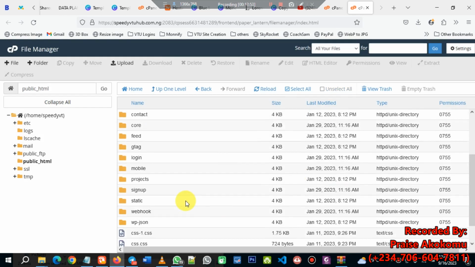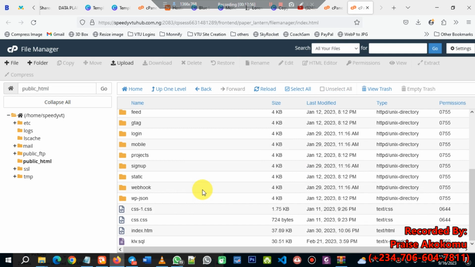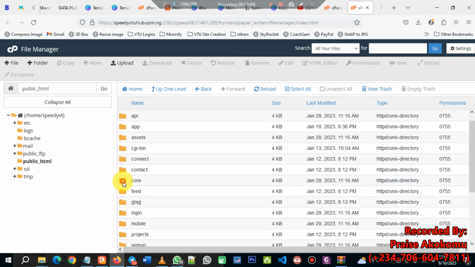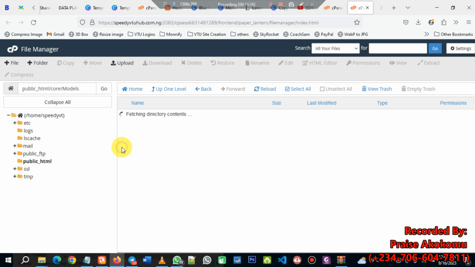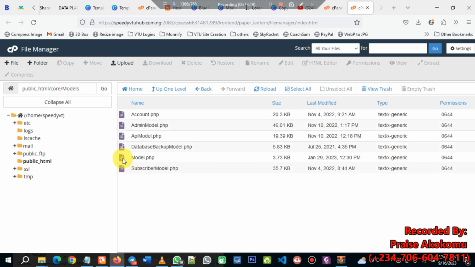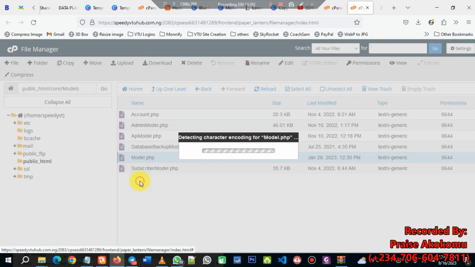Good. So then the next thing you want to do is to connect your website and database together. Okay, so they need to be linked together. How do you do that? You go to core, open core. I'm double clicking on the file icon to open it. So I double click on the models. Then I right click on model.php. Right click on it and click on edit. Then you click on edit again.